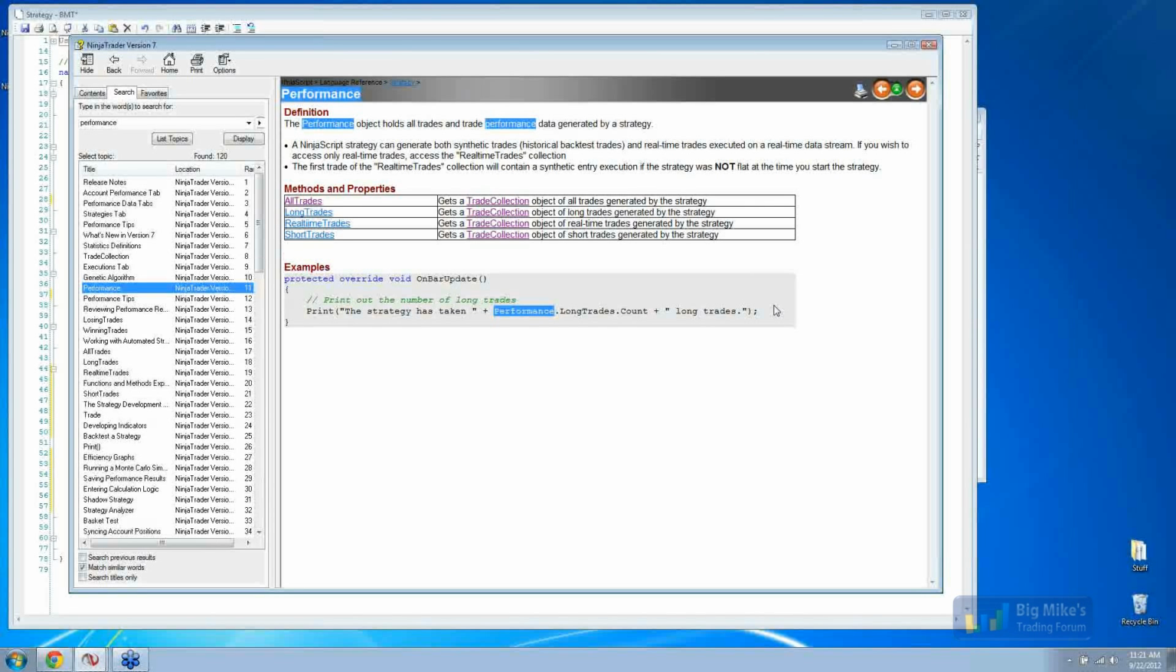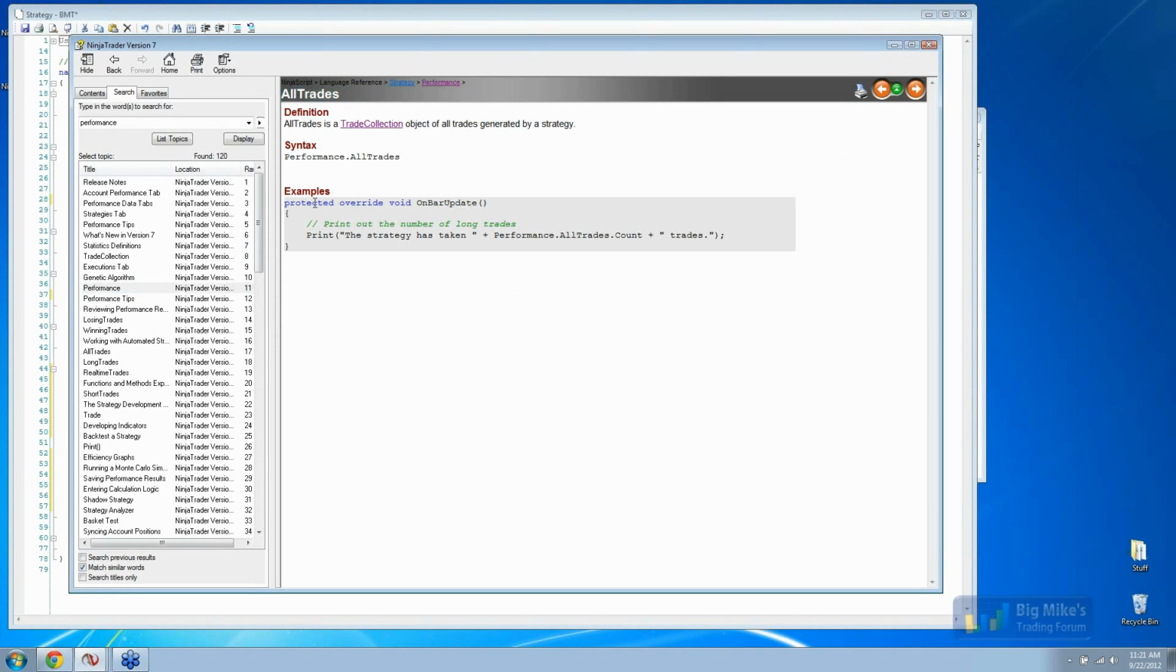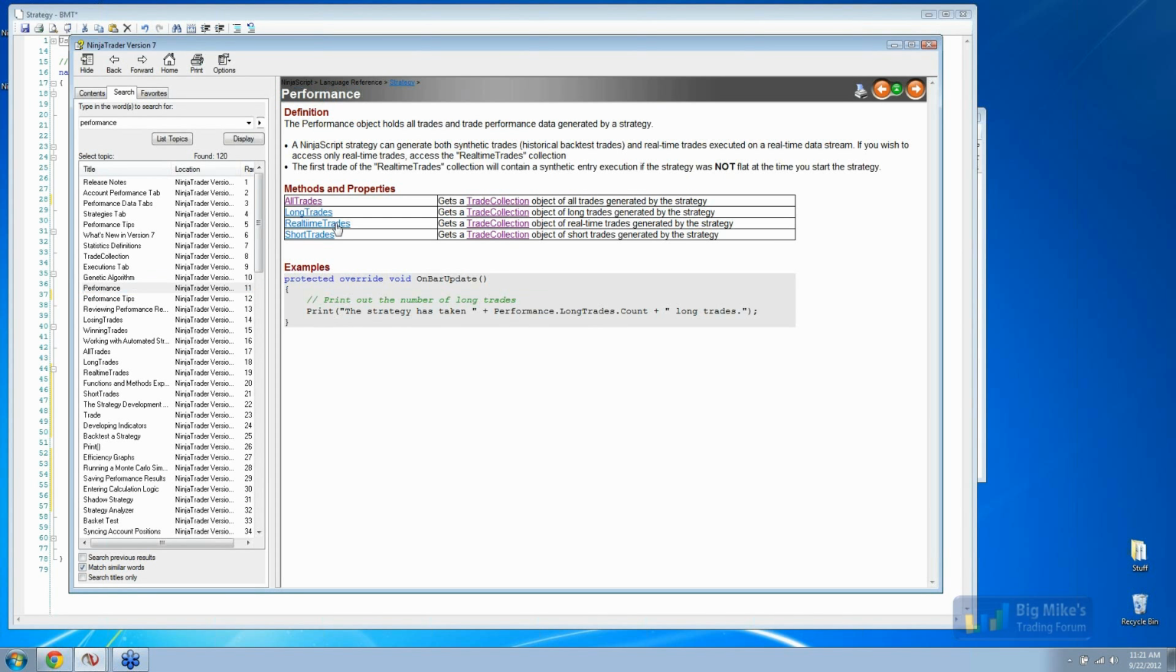When you combine all of these together, you start with the performance object to get a trade collection. You have a collection holding all of your trades, a collection holding only your long trades, a collection holding only your short trades, and only your real-time trades. So maybe I want to use all trades. Then you click on all trades and you have an example over here of how to use that. But in a broader sense, we want to understand what a trade collection is.